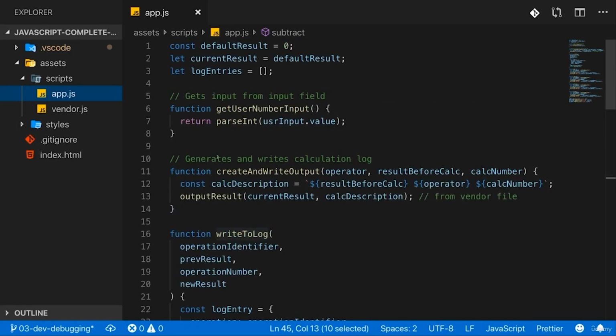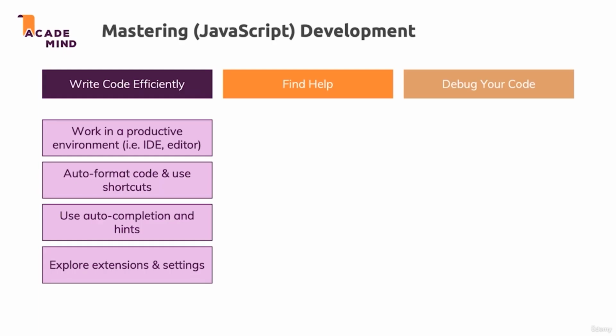So that's Visual Studio Code and working with the IDE, and I hope it gave you a general idea of what you can configure there, what you might want to think about, and what you might want to explore to work with your code effectively. So you're able to work with the IDE in an efficient way.